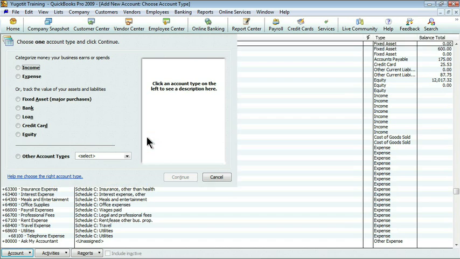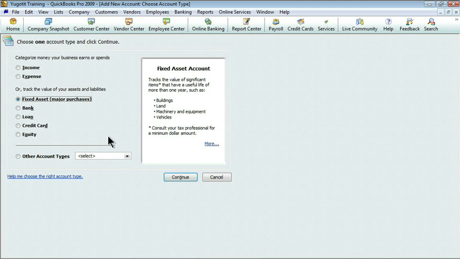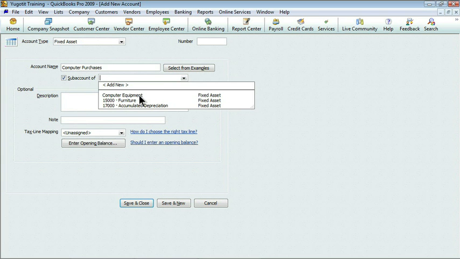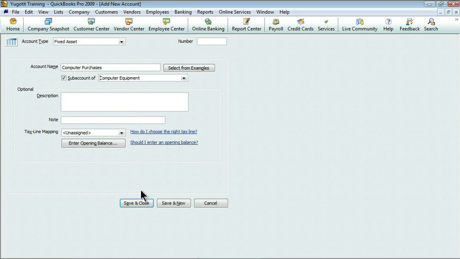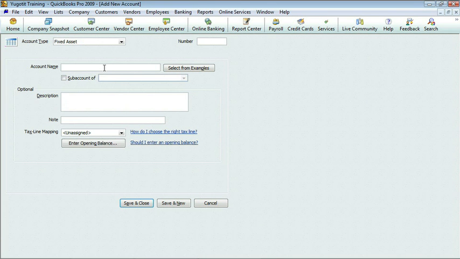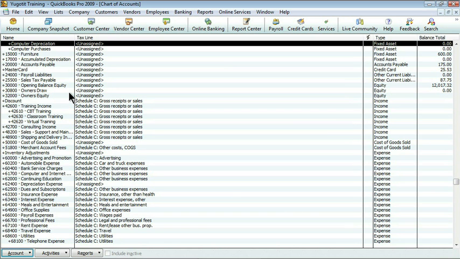Again, I'll do Control-N. It's another fixed asset. And this one we'll call Computer Purchases. This time we do need to make it a sub-account of our parent account from the drop-down, which is just computer equipment. Control-N one last time, fixed asset one last time, and this one we'll call computer depreciation. And again, we'll make it a sub-account of our computer equipment. And with one last save and close, we're now ready to take a look at our chart of accounts, and we're getting ready to go.